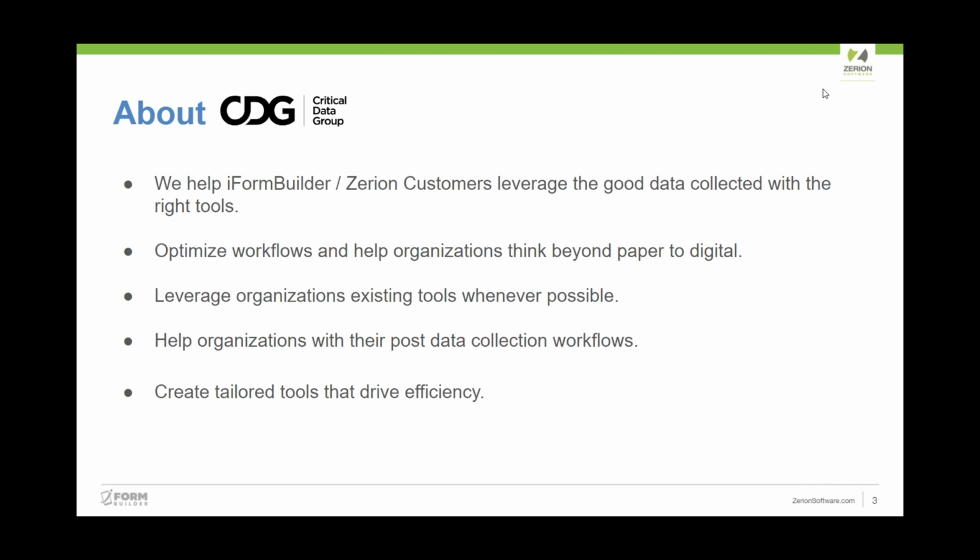I think the biggest thing with doing really good workflows is understanding that it's not just paper to digital or those types of things. It's really about understanding what you want to happen, and usually we can make that happen. That's happening a lot with iFormBuilder as well. We work with the existing tools as much as possible, so we're not trying to get people to buy things.